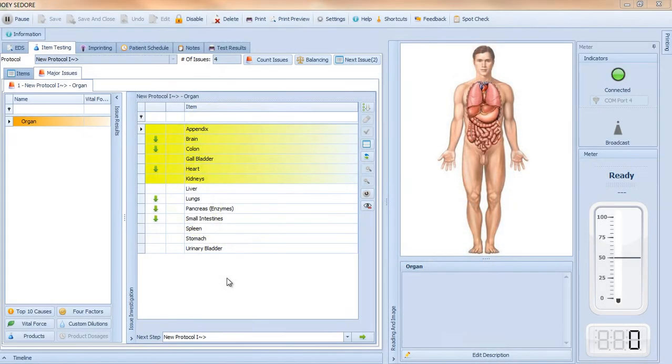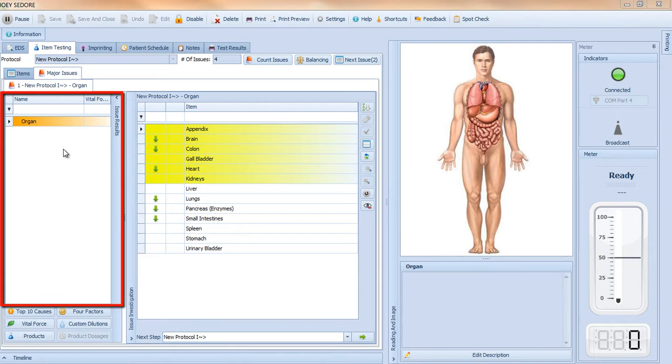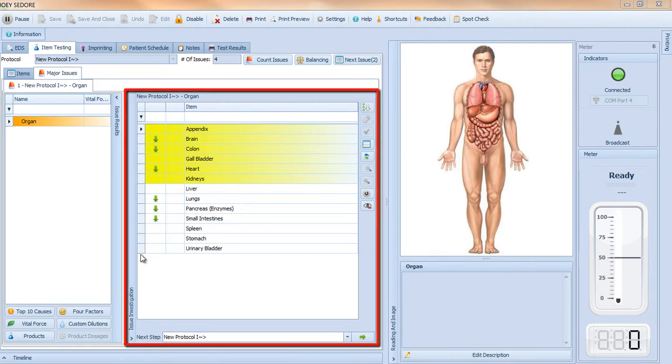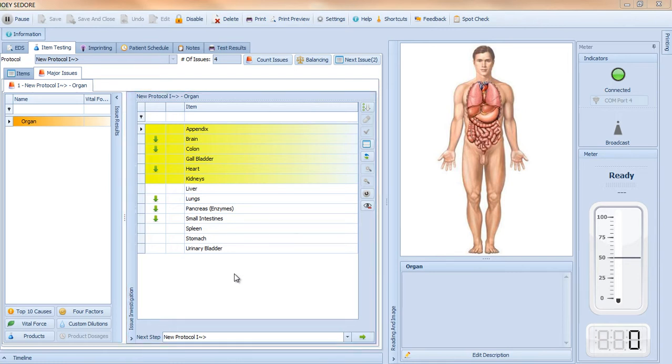After adding a Major Issue in the Items tab, Vital will load the Major Issues tab, showing the details of the issue. To the left is the Results grid, in which you store all the results related to this issue. Since it is a new test, the grid is still empty. In the center of the screen is the Navigation grid, where you can find the related items for the issue. You can also load the following item lists here: top 10 causes, products, bacteria and custom dilutions.